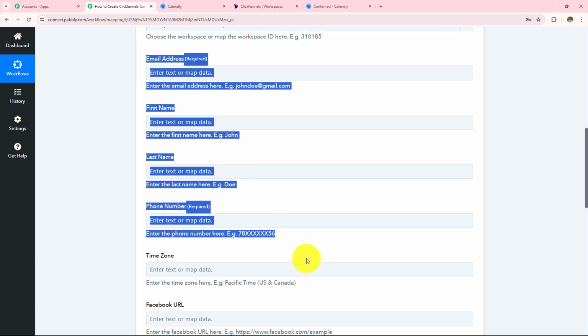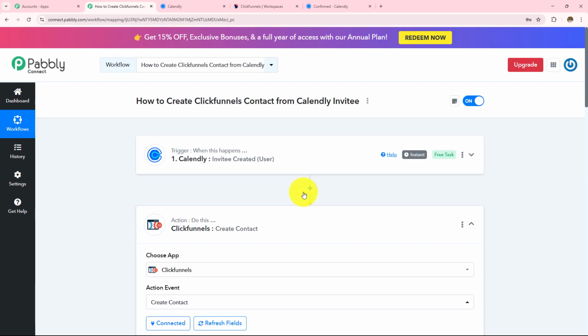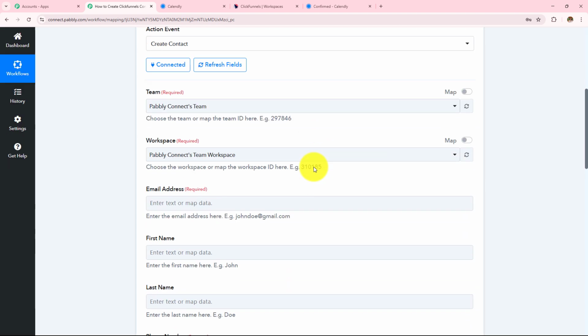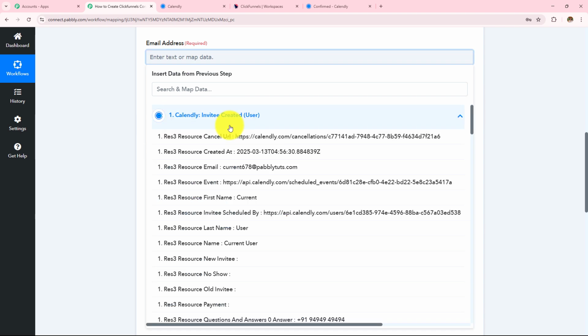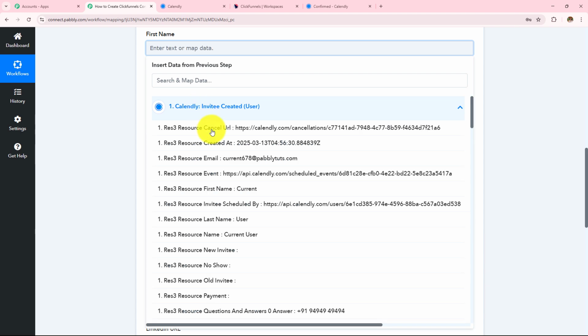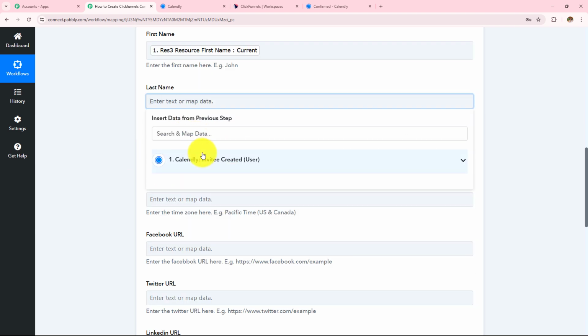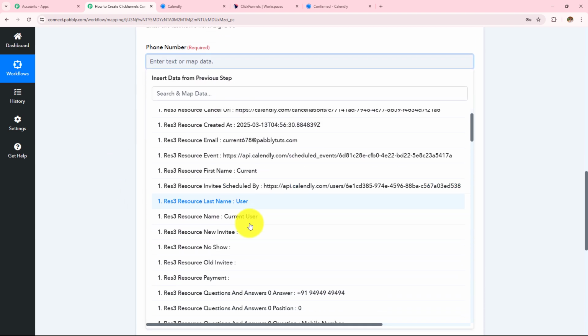Now I need to enter all these details. So I'm not going to enter these details manually. Instead, I'm going to use a method called mapping, which means I'm going to enter data from my previous response. Now, when I click on any of these fields, I can see this Calendly, and when I click on this, I can see all the response that I've received from there. Here I need to enter the email address, and the email address that we have received in the response is current678@pabblitudes.com. Next, I need to enter the first name, and the first name was current. Last name that we have received in the response is user, and then the phone number is this one.